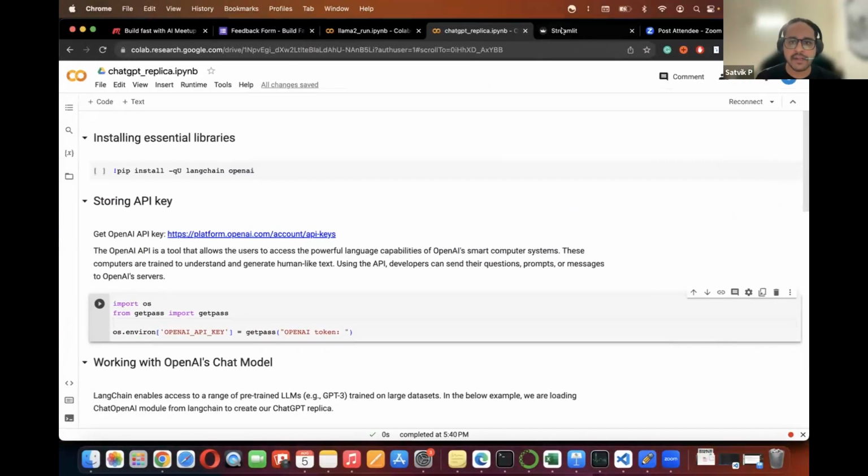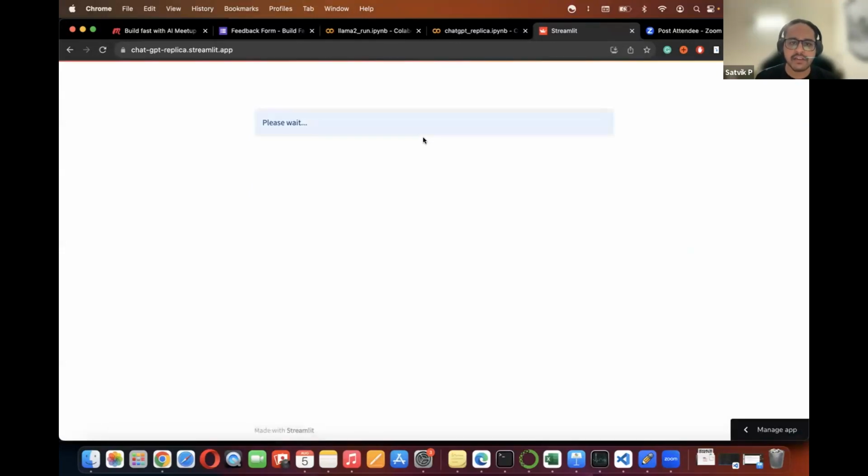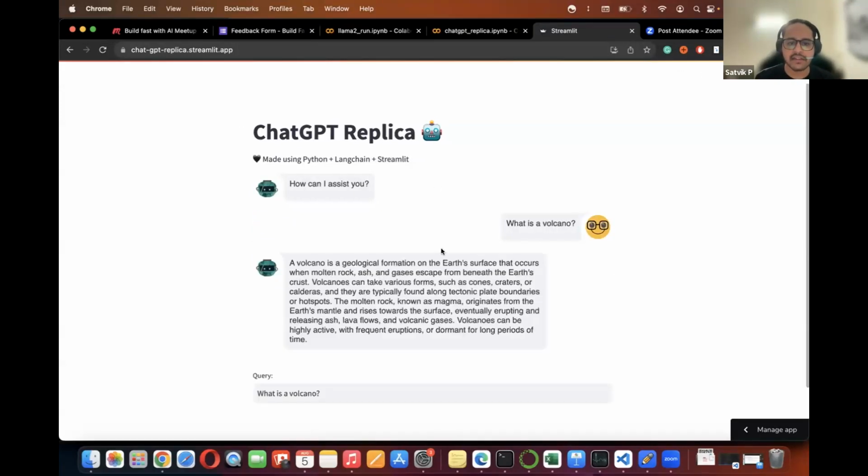I already copied the link here. You can see this is the basic ChatGPT replica. Just to make it clear, we are not going to imitate the UI of ChatGPT, but we are going to replicate all the basic functionalities. You can go ahead and ask any question, let's say, what is a volcano. Just like you chat with ChatGPT, you can chat with this interface and get answers. This is what we'll try to build in the next 40 minutes of the session.